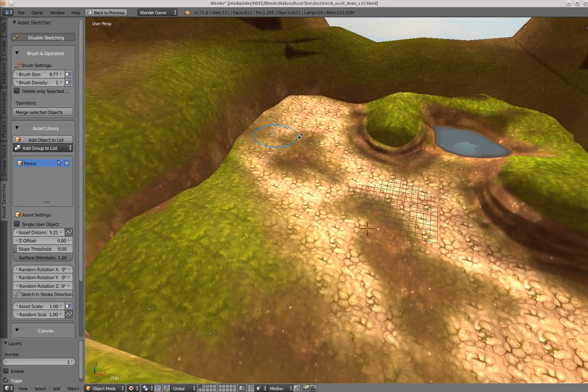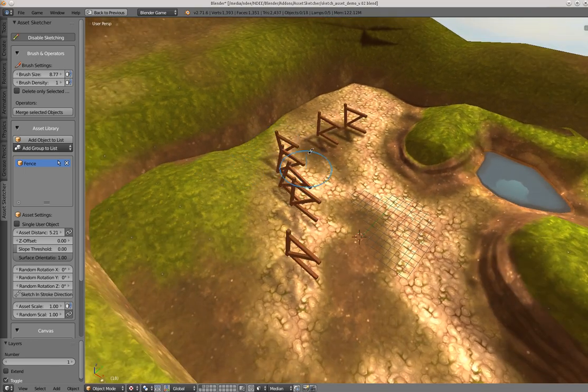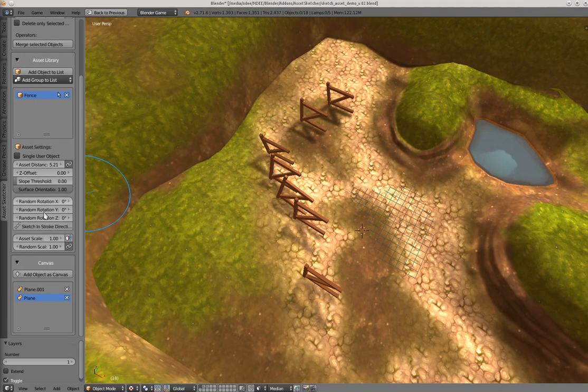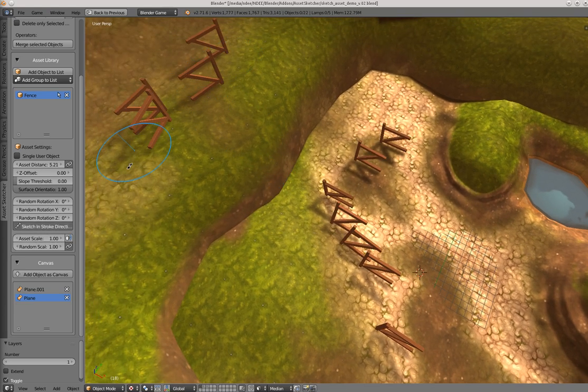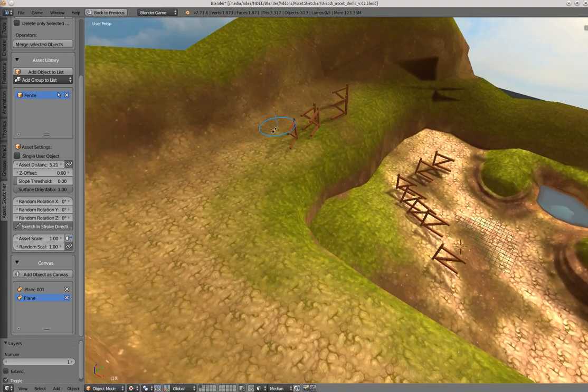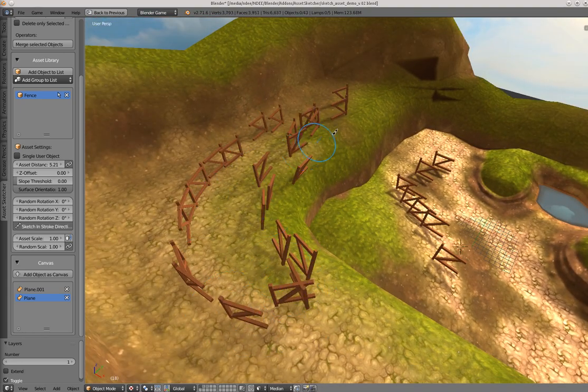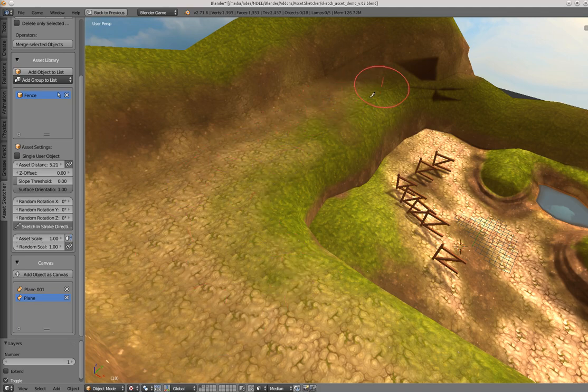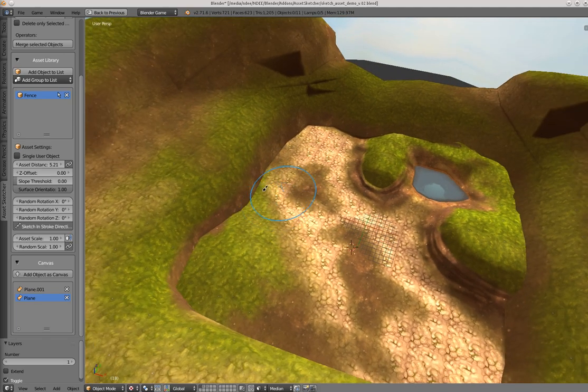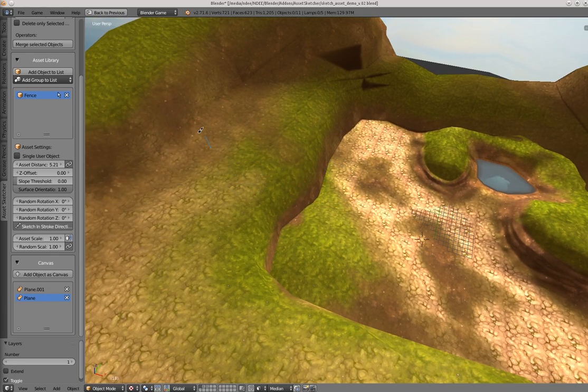Now let's start painting. So we need to adjust the fence settings here. Let's enable the sketch into stroke direction option, so objects will always be directed into my stroke direction. And with Control and Paint, I can delete objects. Now let's decrease the size.